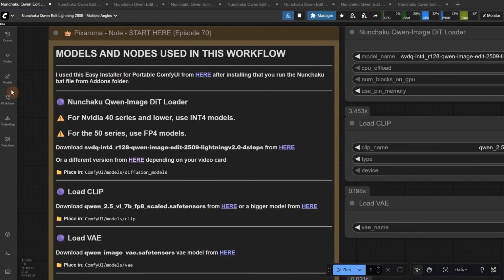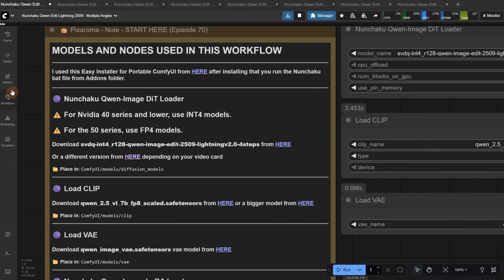Once you have all the nodes working, you need the models. If you watched episode 64, you should already have most of them. If not, let me explain it quickly. It depends on your video card. If you have a 40 series, you need to use the Int4 models, and if you have a 50 series, you need to use the FP4 version of the models. You can find all versions of the models at the link I show here.